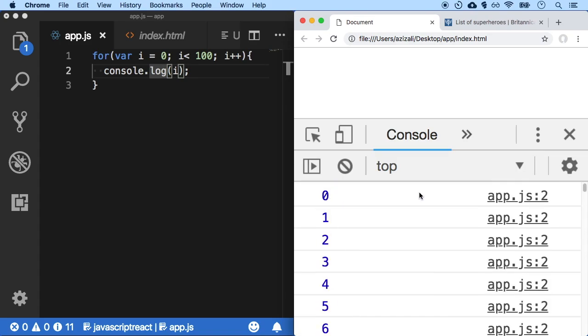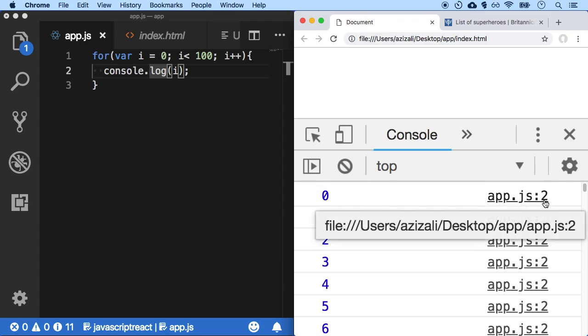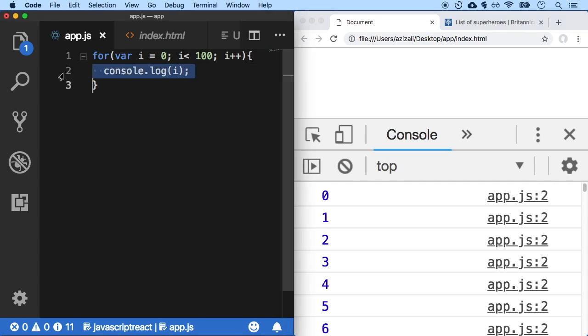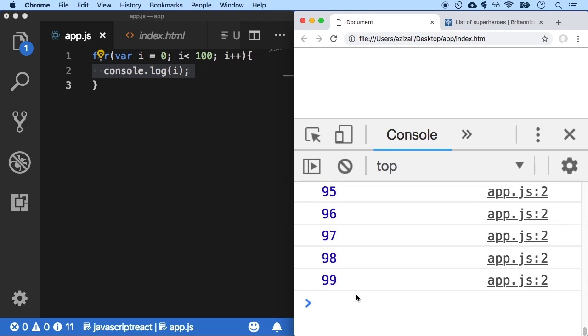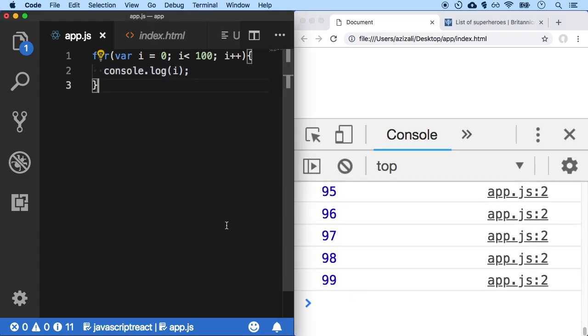And you notice that this particular code is mentioned over here, app.js, and this 2 over here signifies the line number in our file. So on line number 2, this code, console.log, has been run 100 times. So that is how a for loop runs.